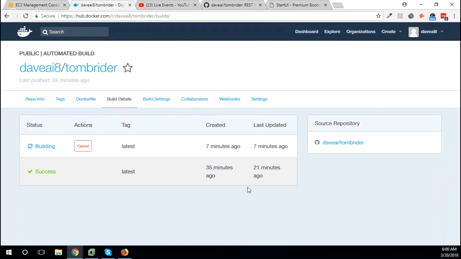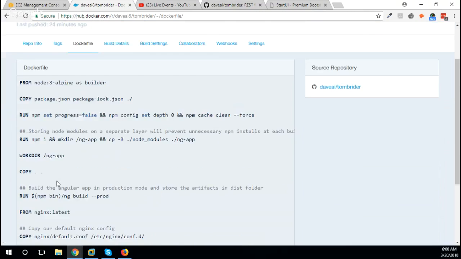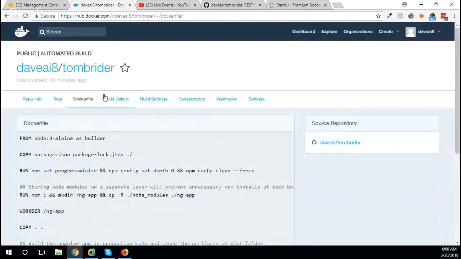So the last build of mine took over 35 minutes, but I don't think it should take 35 minutes on the second build, because all the dependency files have been uploaded. So it should not take that much time.